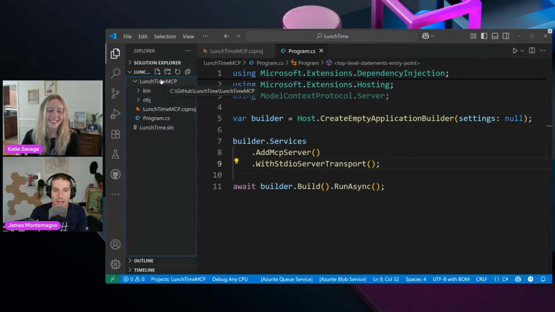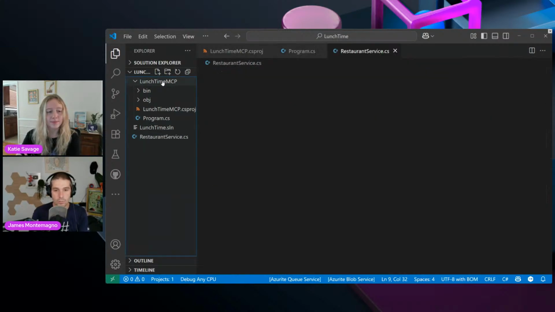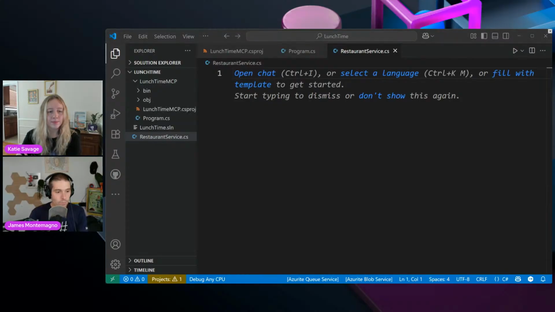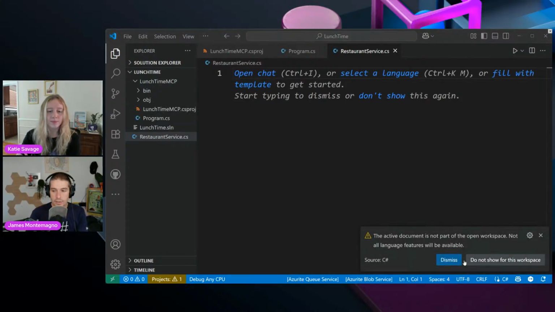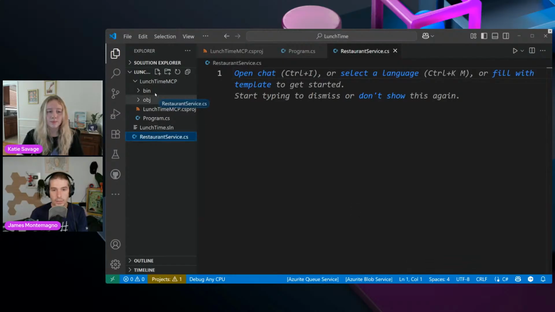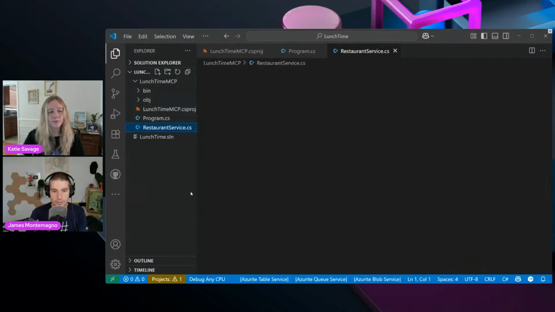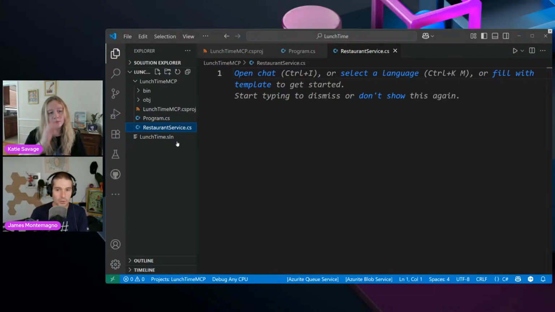But I'm going to create a new file, and I'm going to call it RestaurantService.cs. Boop. And it's empty. And I put it in the wrong place. I'm going to drag it into the project. There we go. So it should live side by side with the Program, like how VS Code told me that I put it in the wrong spot.